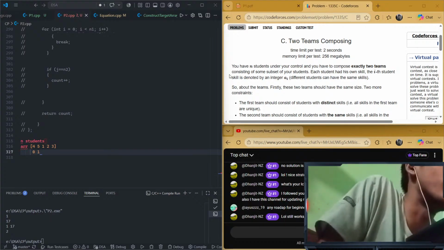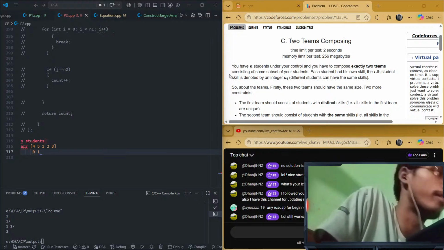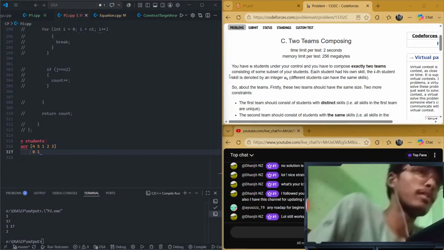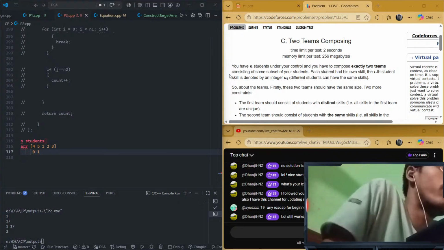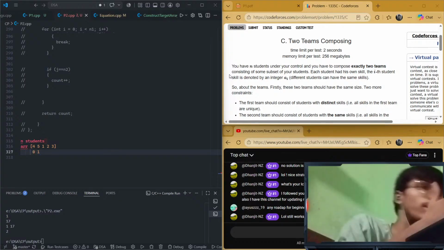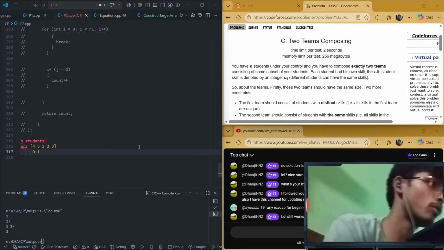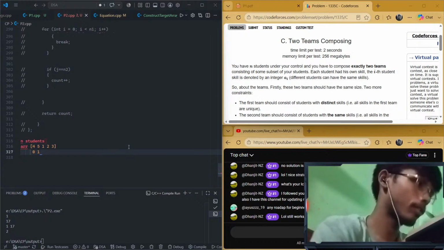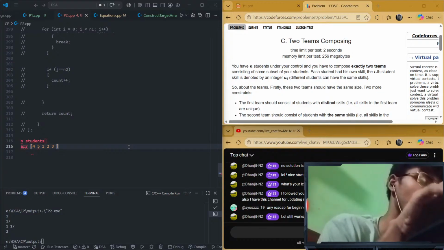So about the teams, firstly, these two teams should have the same size. So I have to make equal teams. And two more conditions. The first team should consist of students with distinct skills. So, just repeat some value and take one more element. Okay. So one, and there is another one.